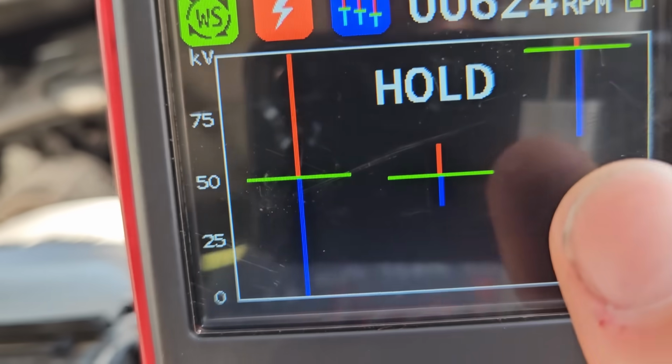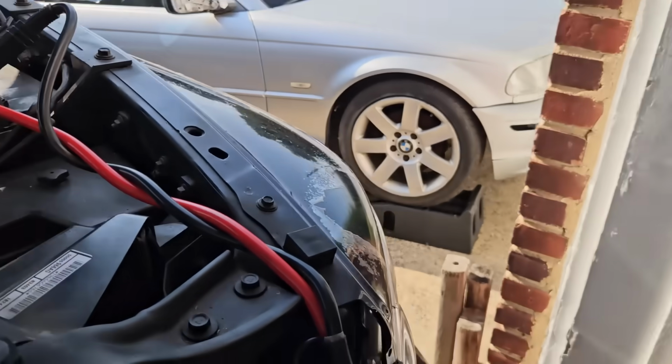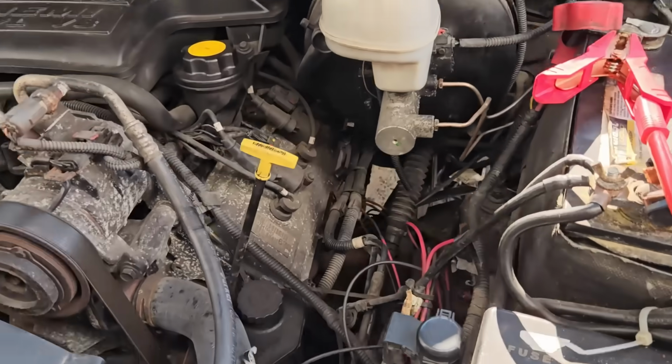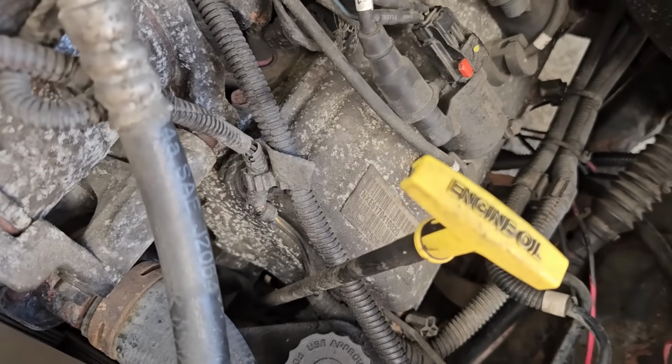can see our average kV on that cylinder is way higher. What causes the kV to be higher? That's going to be secondary resistance. And what did I do? I just pulled the coil wire a little bit off.